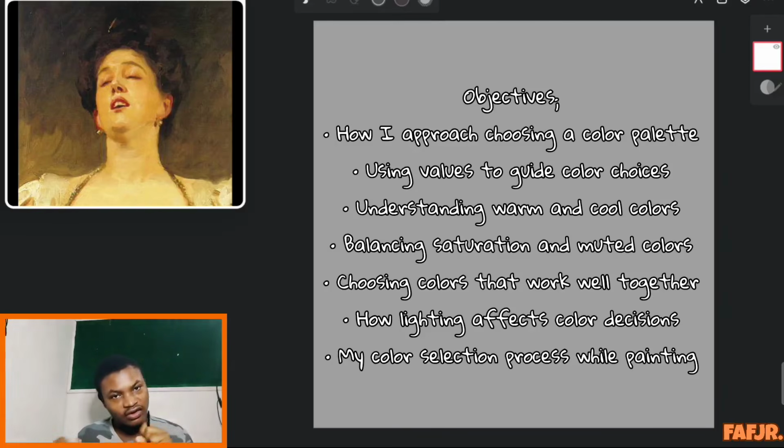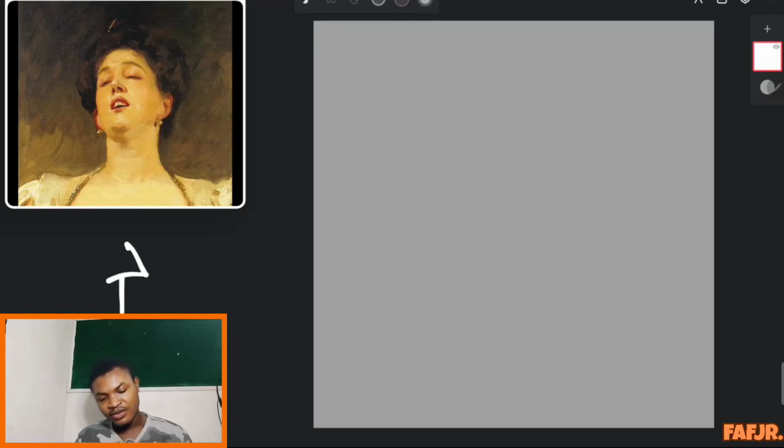Saturation is the intensity of the color. You look at what you are painting and you watch the intensity, how the saturation is playing in your painting. We'll also look at choosing colors that work well together, how lighting affects color decisions, and my color selection process when I paint. So we are going to be using this reference. It's a painting by John Singer Sargent, and just a quick one. So let's begin.